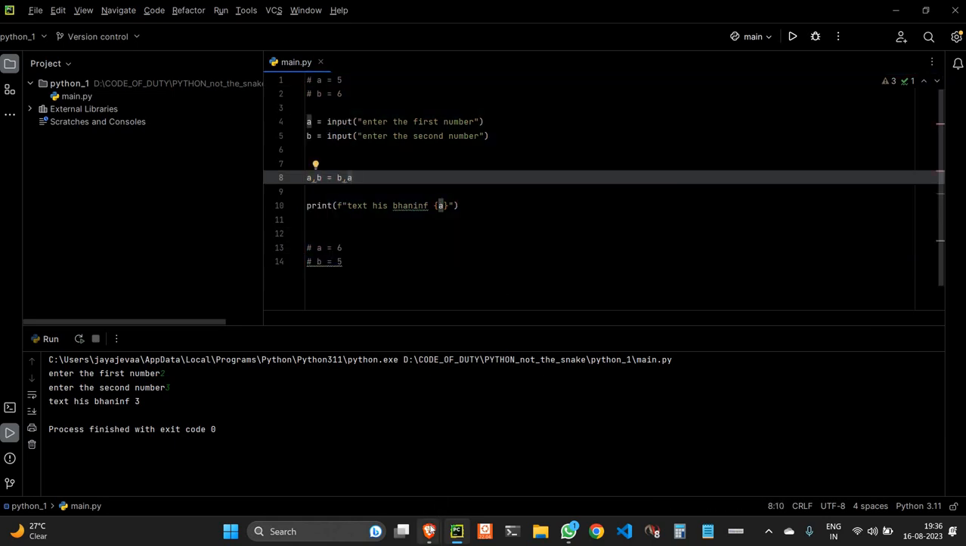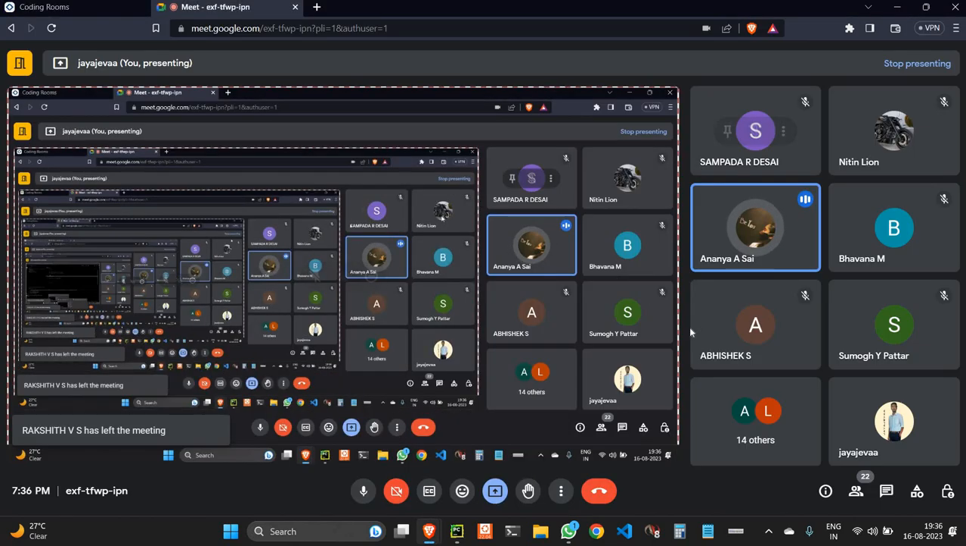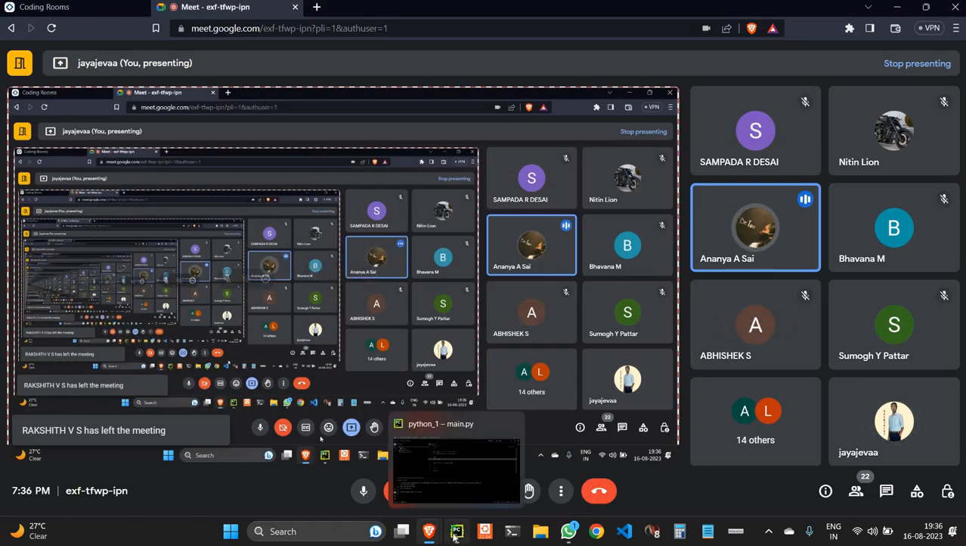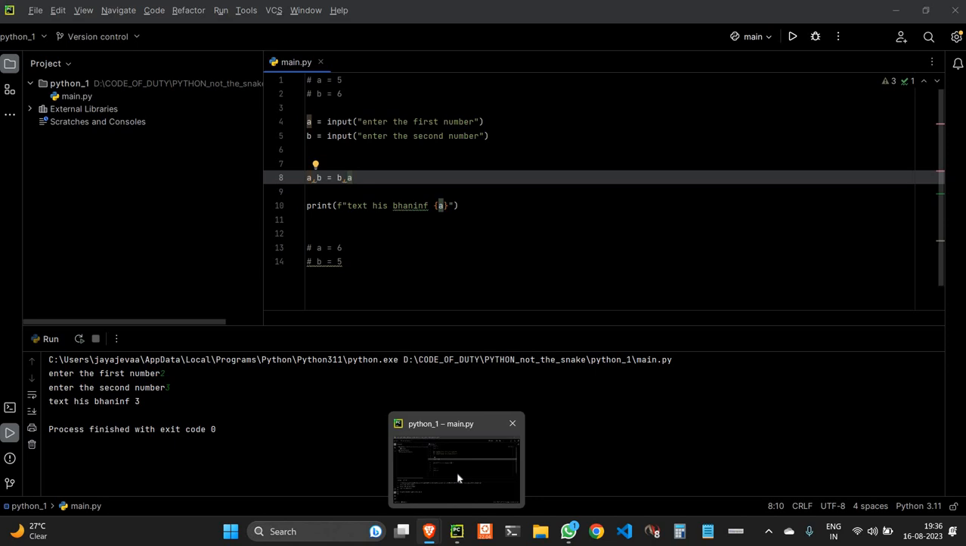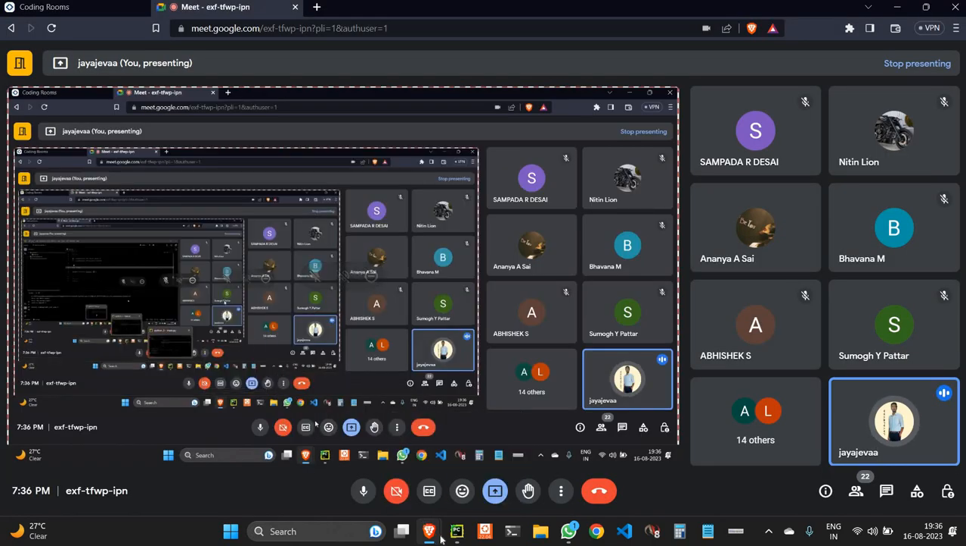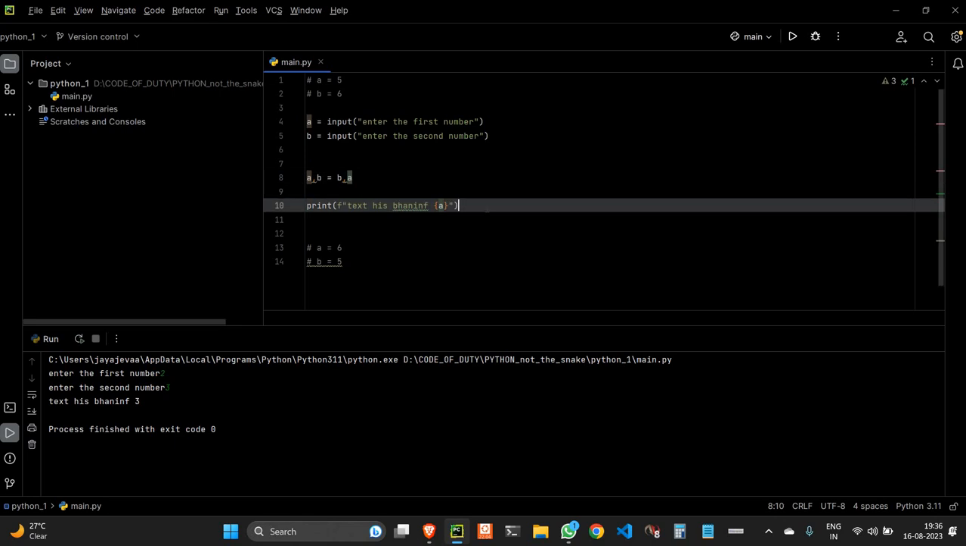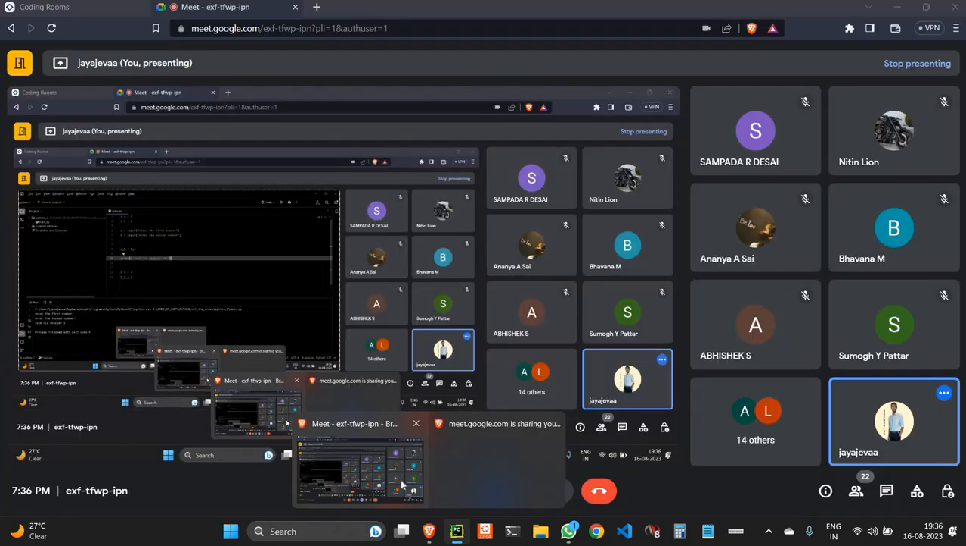JJ, what is that thing where within the flower brackets we give 0, 1 and all, and then at the end we type the variables in a particular order and that will be printed? That is indexing when we use a list. There we won't be using flower brackets, we'll be using square brackets. We'll come to that when we see lists. Now we are in input and print.